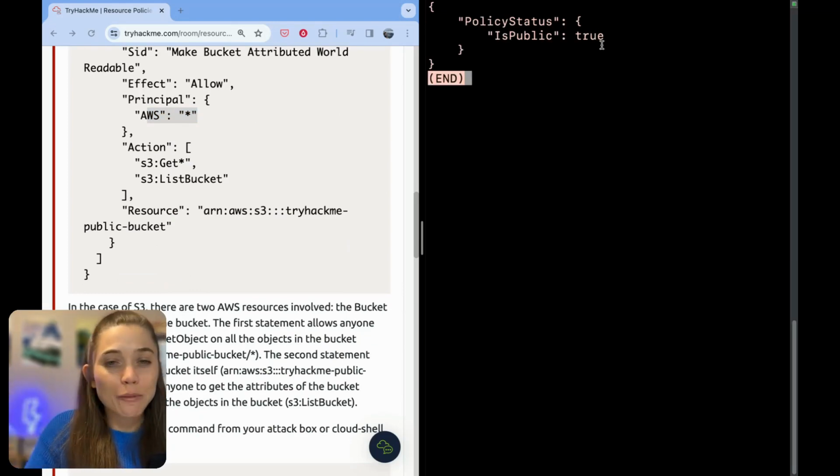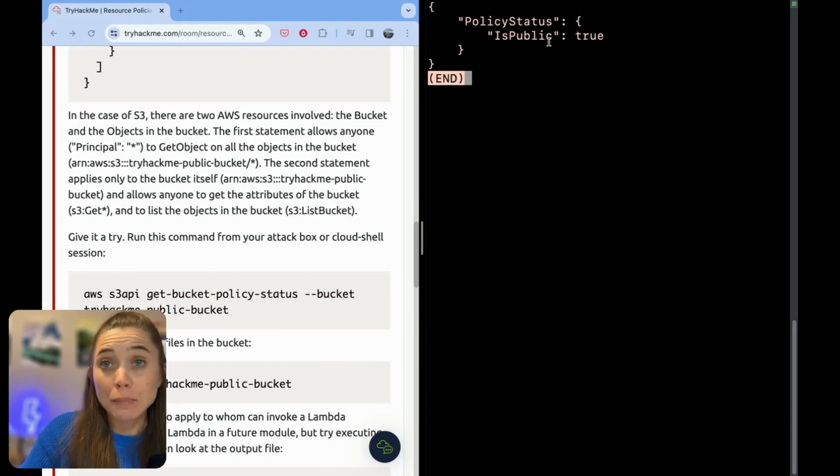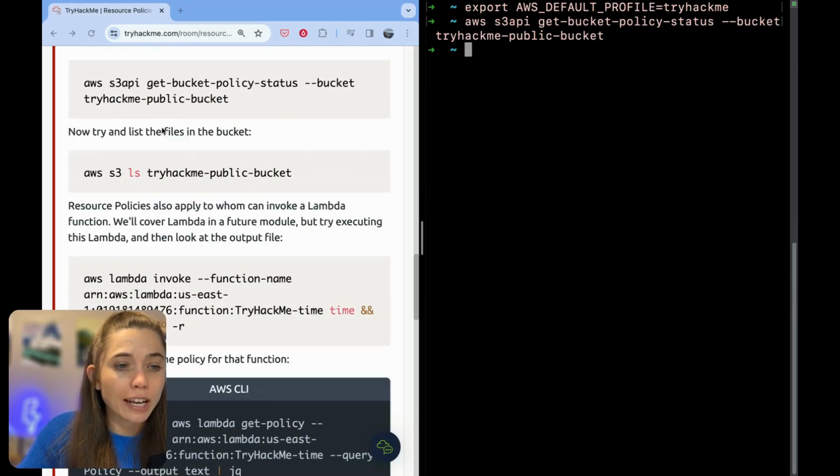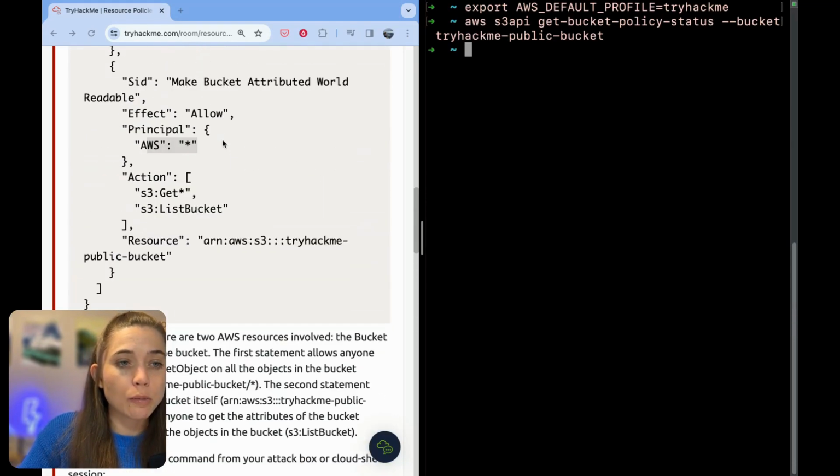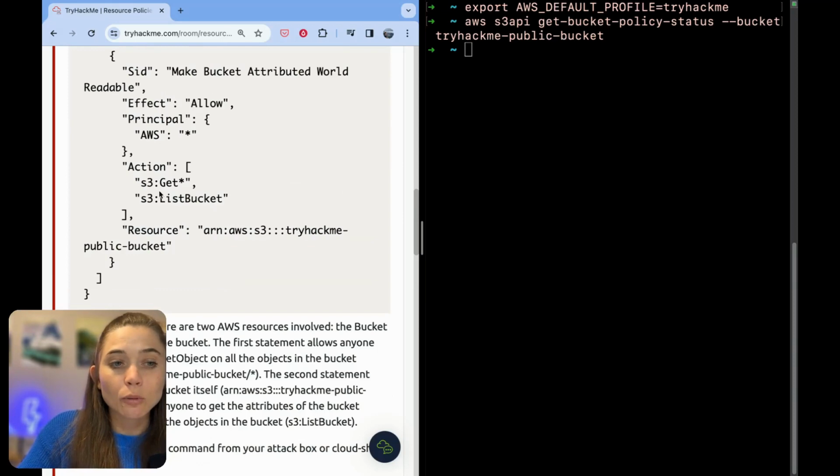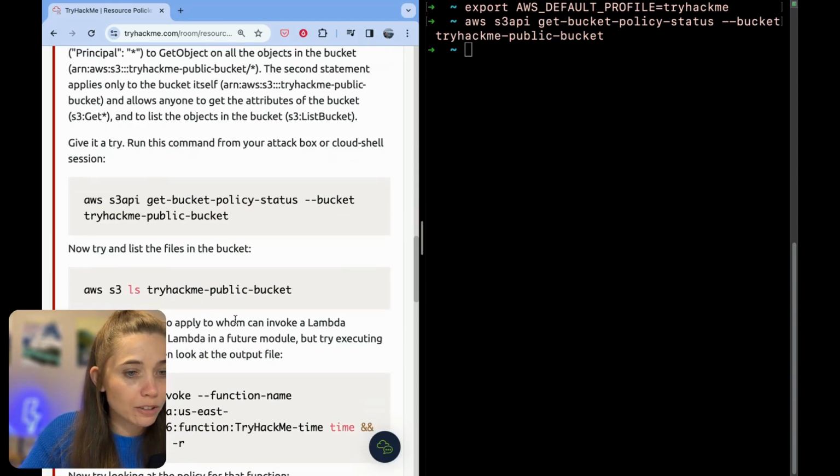So satisfying when you run a command and you get the output on the first time. So let's see, policy status, it is a public bucket, so they weren't lying to us, so that's good. And then we can try and list the files in the bucket. Remember, the reason we'll be able to list the files in the bucket is because we have this S3 list bucket permission. Anyone in the world can do this S3 list bucket API call. So let's do that.